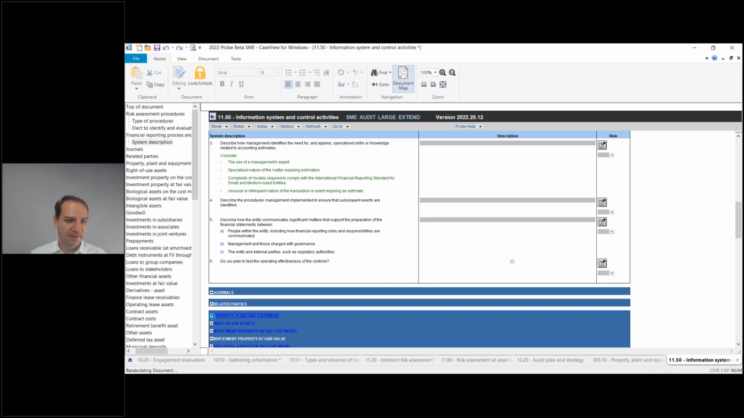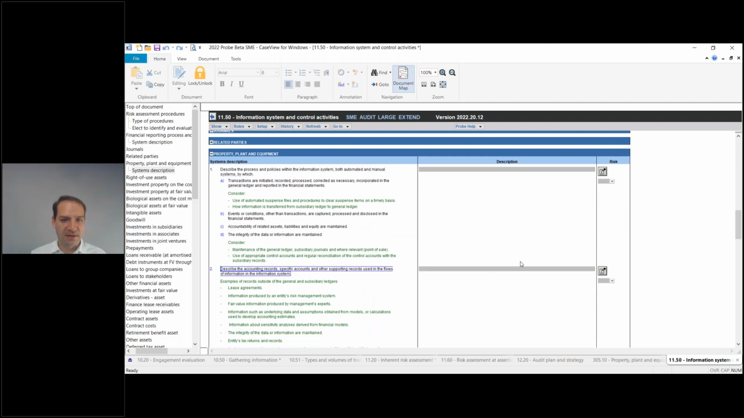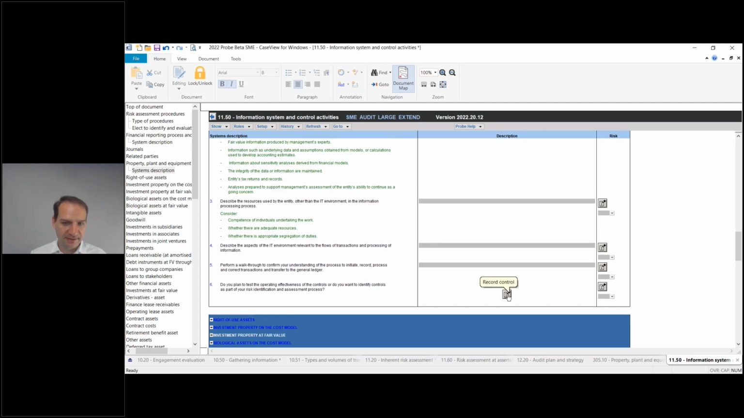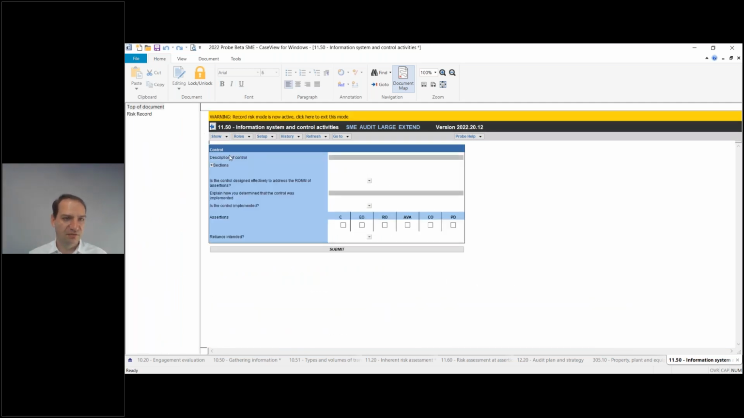So I'm going to say we want to do controls for property, plant, and equipment, and we'll describe the process. We'll then describe the accounting records, and then do we plan to test the operating effectiveness? Yes, we do. If we then select that, we then have a record button, and that's where we record our controls. So if I click on the record control button, I now have the opportunity to record the actual control. So this is now your second view of the new recording dialog. And you can see it's all in one screen. So there I can go and record my control.